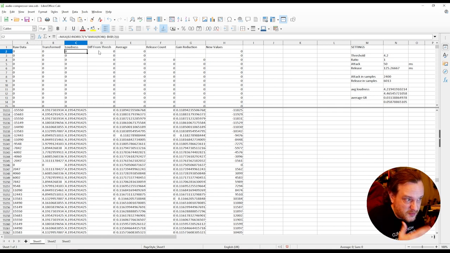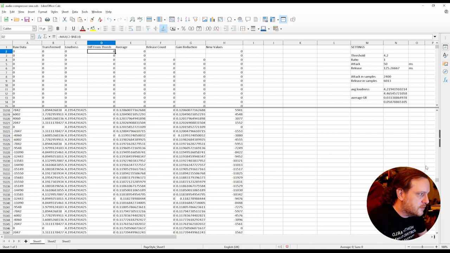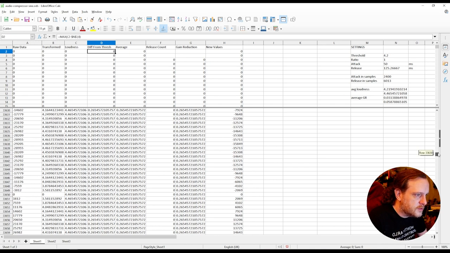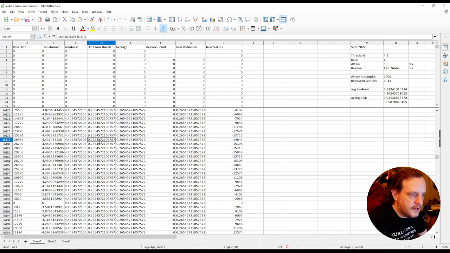Right, so the next column's very easy. It's just the difference from the threshold. So if I find a place where we've got some gain reduction going on, this here basically calculates the difference of the loudness compared to the threshold. Our loudness here is 4.465 and our threshold is 4.2. And the difference between that is 0.2654, blah, blah, blah. Okay, so that's nice and easy.